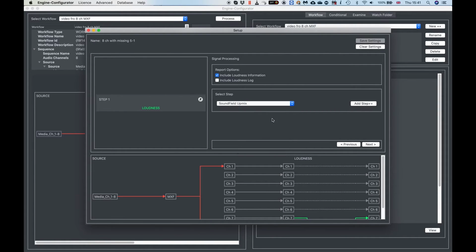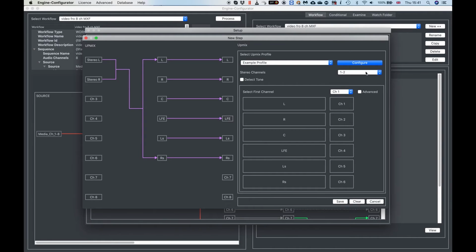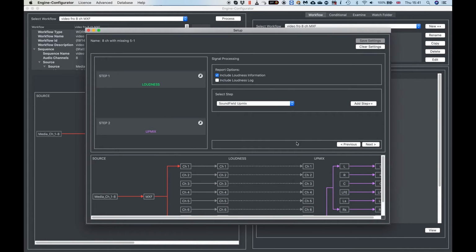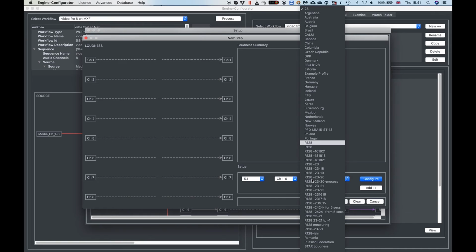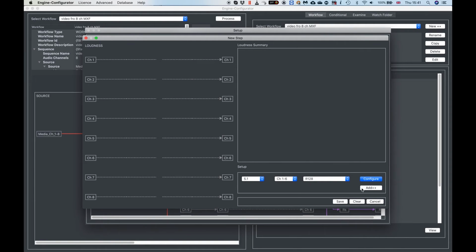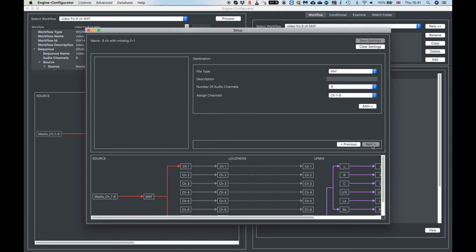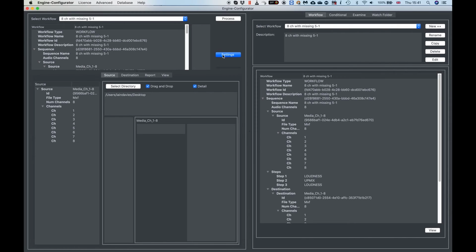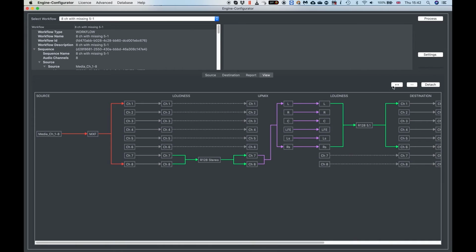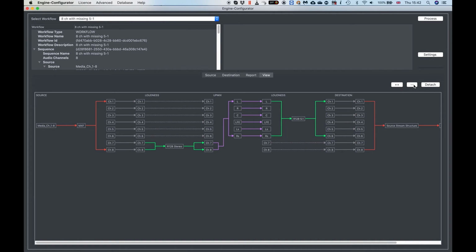I'm going to choose the Upmix module, and I'm going to go from the stereo on 7 and 8 and create a 5.1 on channels 1 to 6. Once this is done, we'll apply loudness to that. So now I'm doing 5.1 loudness to R128 on the first 6 channels. Create the output. And again, you can see this matches the workflow that we had before.